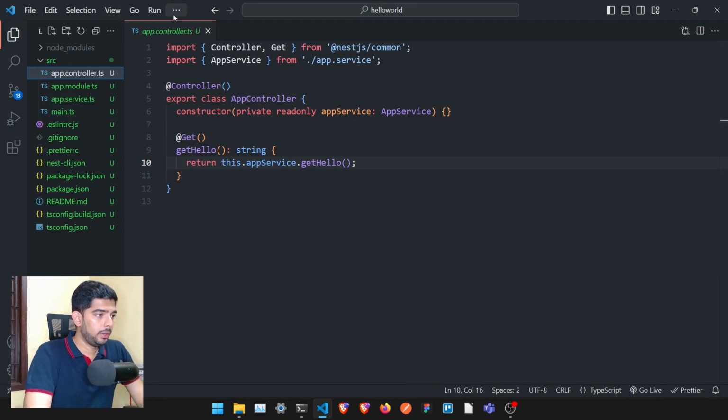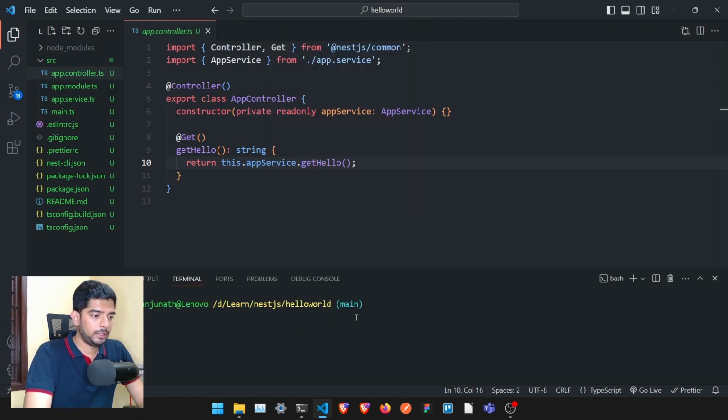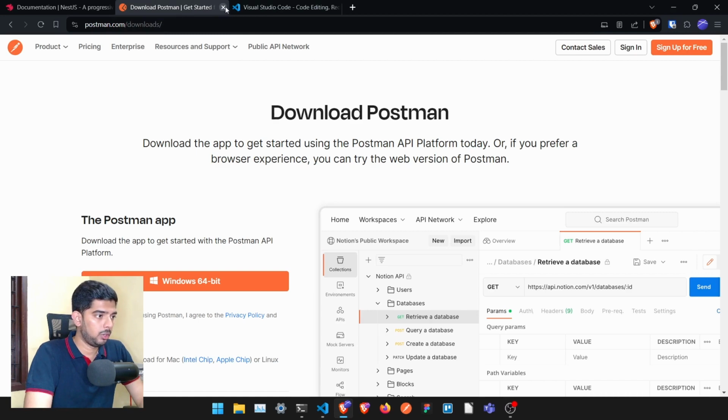If you just go here and click on Terminal, New Terminal, you will get the terminal. In this place, if you write npm run start:dev, it will run the NestJS project in watch mode, so that whatever changes we make will be instantly updated. So we can directly go to another tab. I'll just close this. Just download Postman and VS Code if you haven't already.